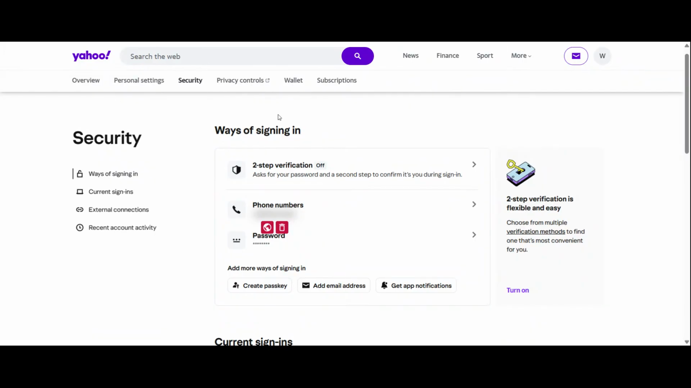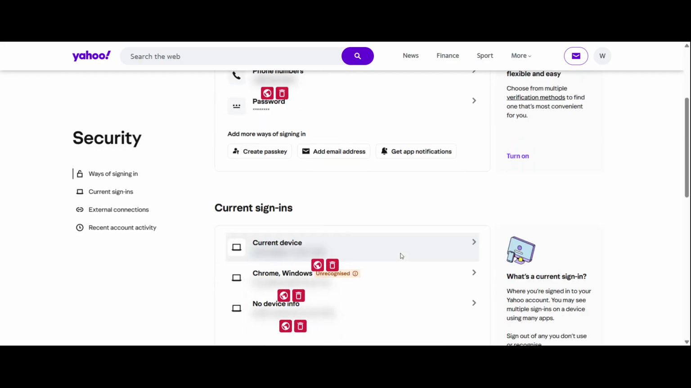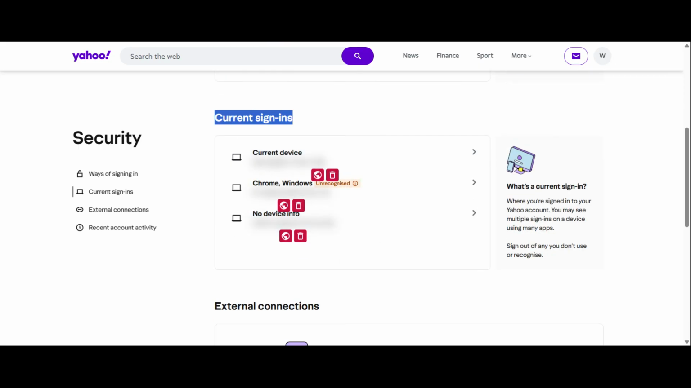Next, look for the security section and click it. Yahoo places sign-in and access controls here, so this is the area we need to use to manage active sessions. Inside security, find the recent activity option and click that. This section shows account login activity and can help you review where your account has been used.